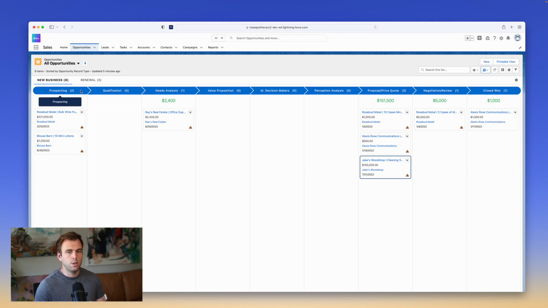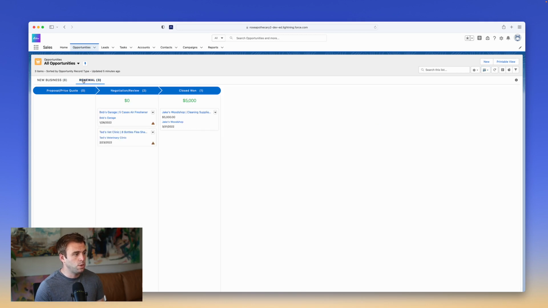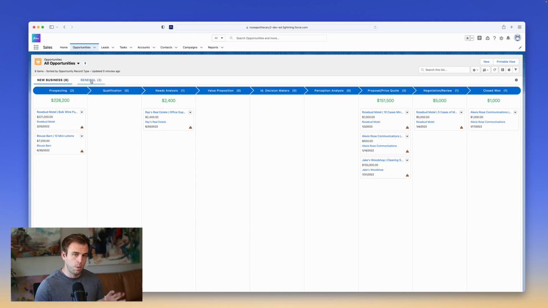Now, because we've got two different record types, we have two different types of opportunities, we actually have these two Kanban boards that we can toggle between. The reason for that is, of course, record types can have different pick list values assigned to them. So in our case, the renewal opportunity has fewer stages than our new business opportunity. But we can see both of them and toggle back and forth between those two boards.